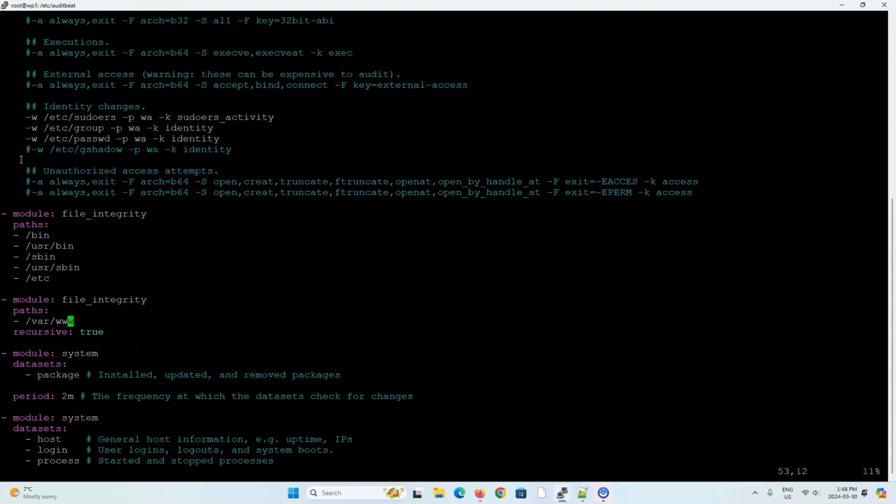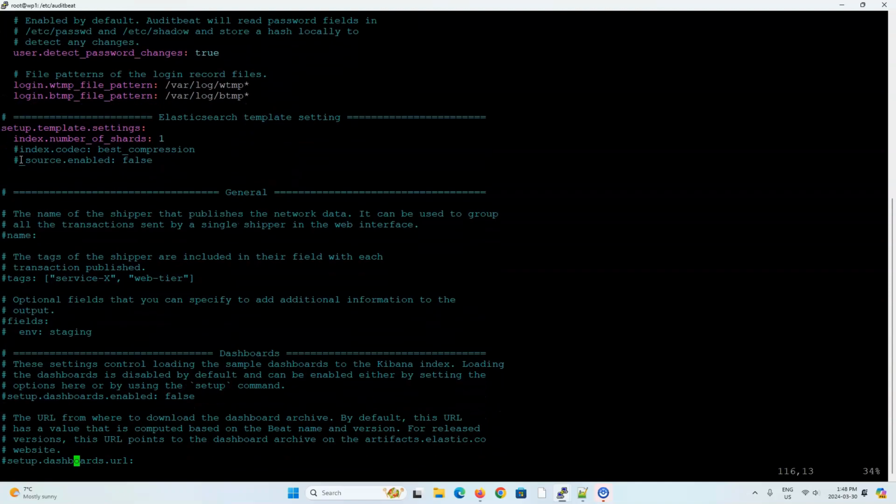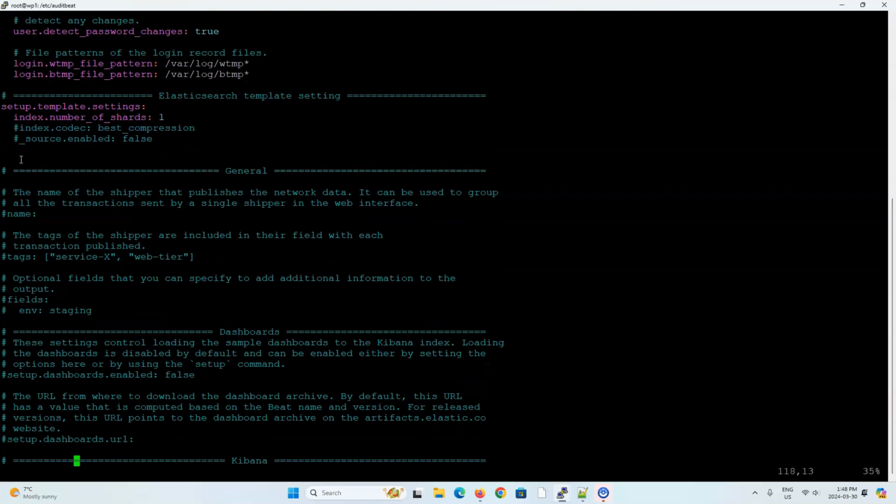Oh, and I also added this. So if there's any changes to web 1, web 2, web 3, web 4, web 5, or anything in the web directories, we want those reported to Elasticsearch. And in later episodes, we're going to do a few more specific rules so that we're not just looking at the entire web directory, but I'll discuss that in later episodes. And all these are just pretty typical information that we're streaming over to Elasticsearch.